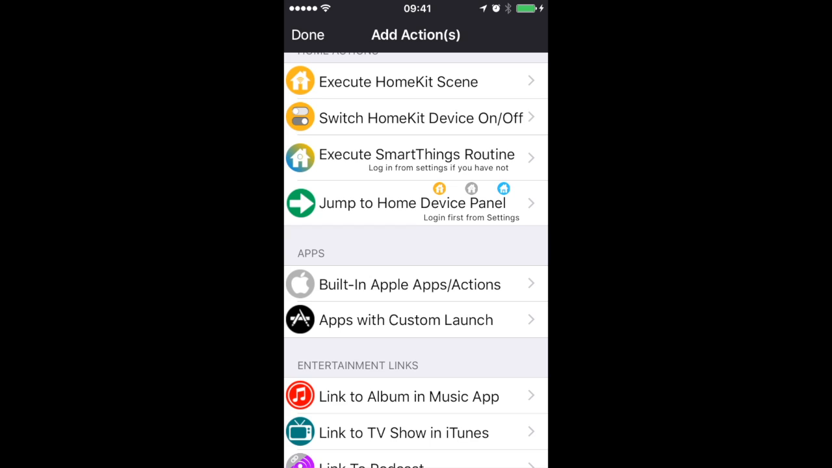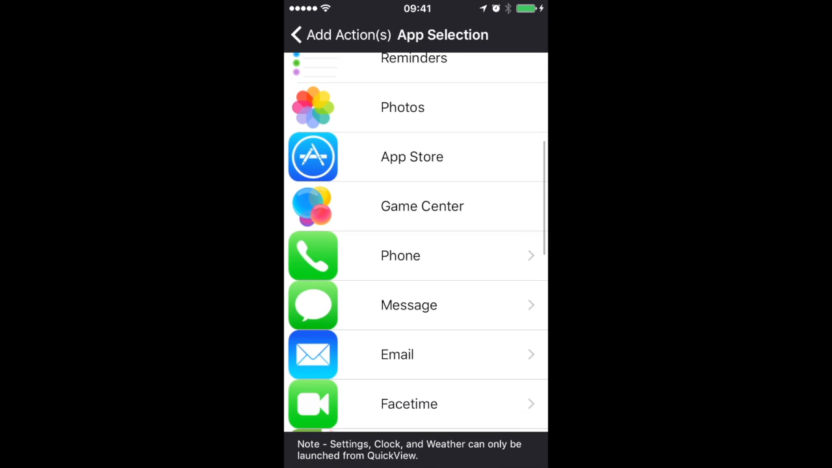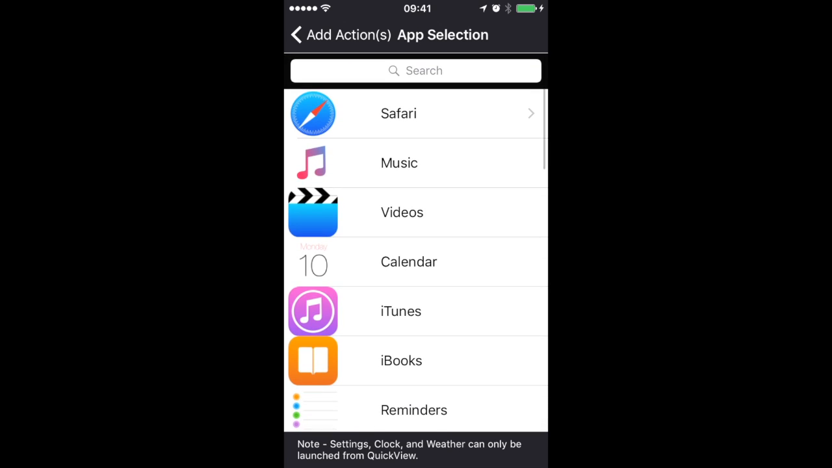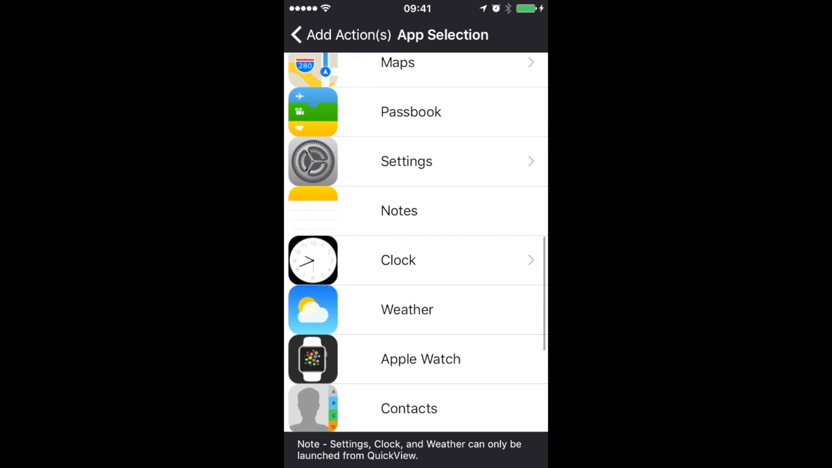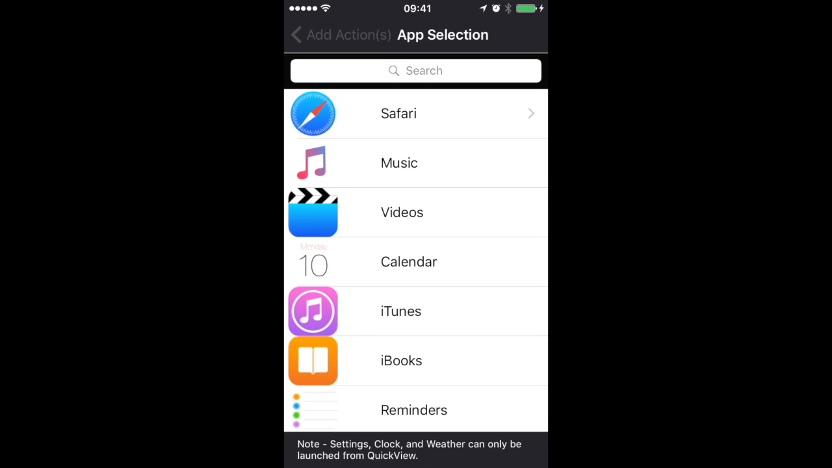The next one is built-in Apple Actions. This is great if you want to make a phone call to somebody that may not be in your phone book, or you can launch basically all the built-in Apple applications. Safari, you could link to a web page. You can customize these all the same way too. Open the weather app. There's lots to choose from here.